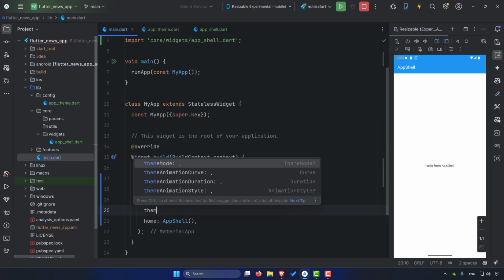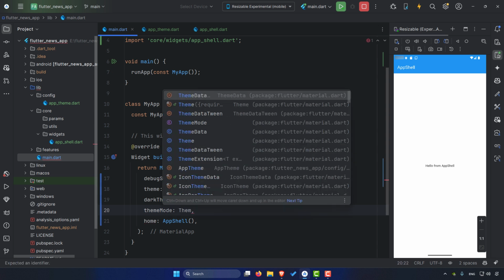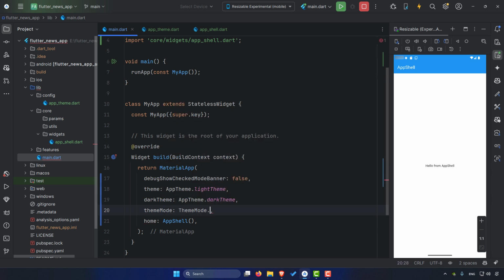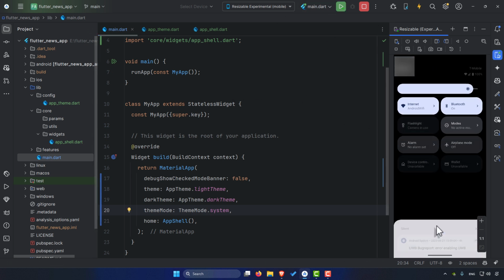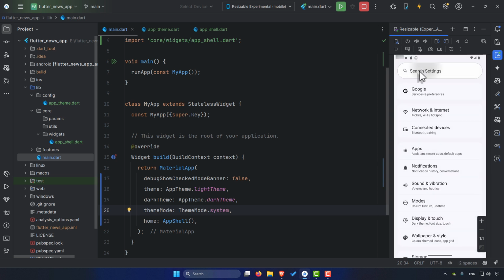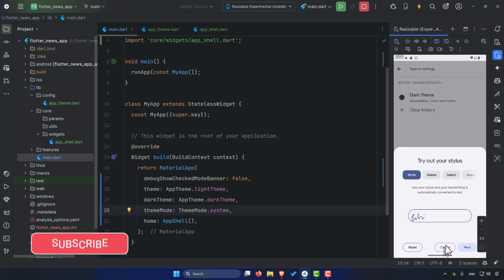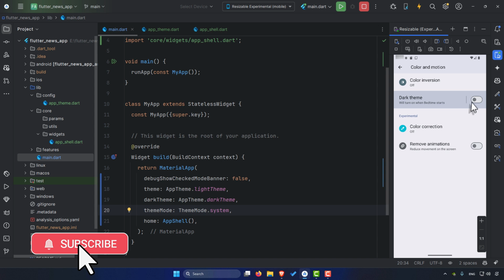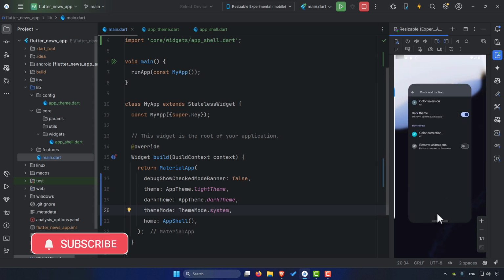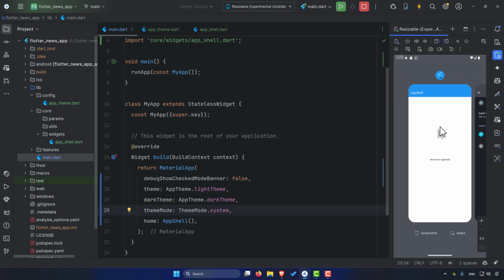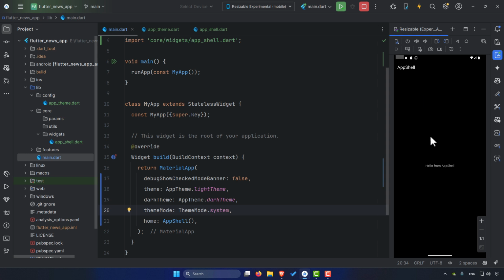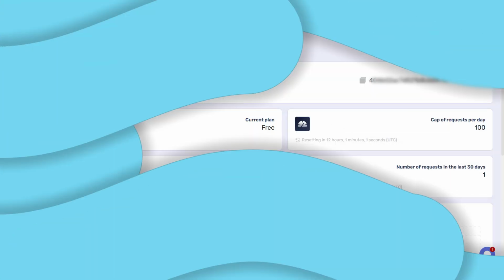Now I set themeMode to ThemeMode.system. This way, the app's theme adjusts according to the user's device theme. Let's change the device theme to dark. As you can see, the app's theme has switched to dark. Alright, I think this is enough for now.